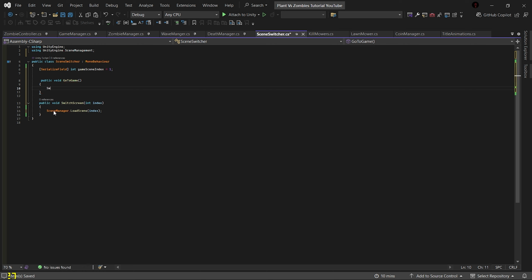In here we can just do switch screen and then just pass in the game scene index. Alright, and I just create a script here, call it scene manager, save that and drag the scene manager script here, scene switcher script, save it.